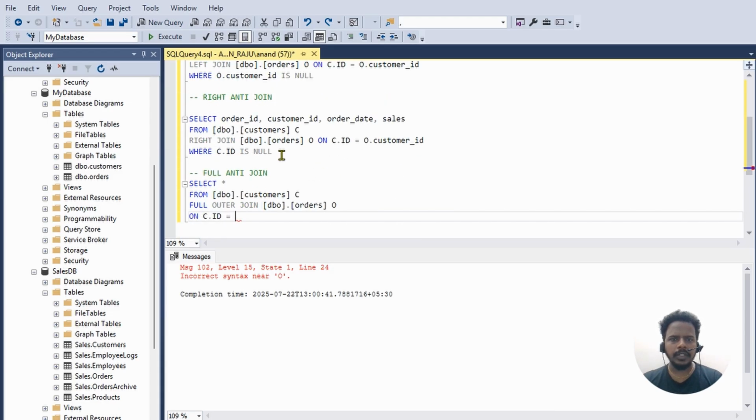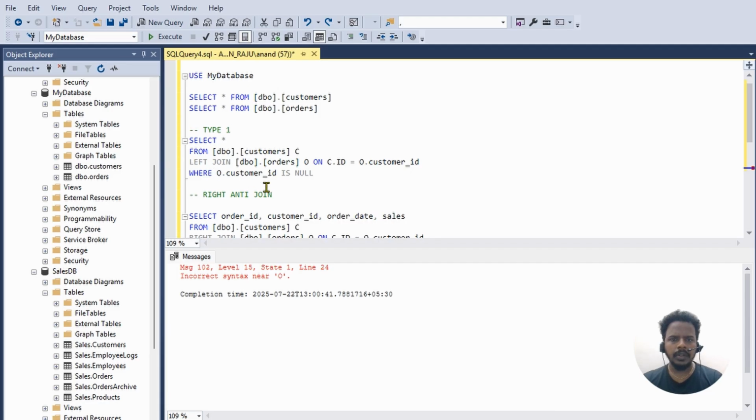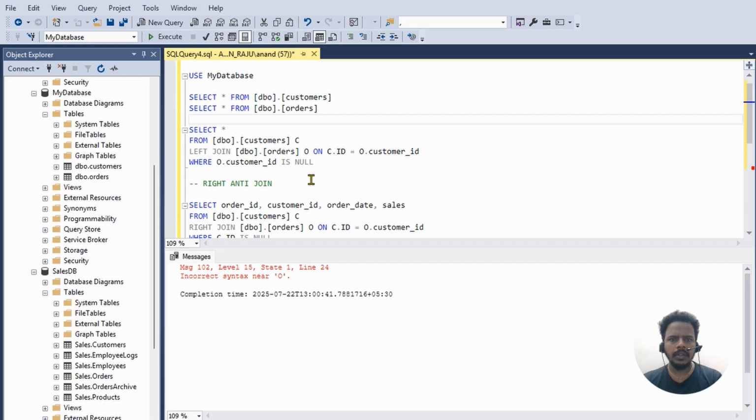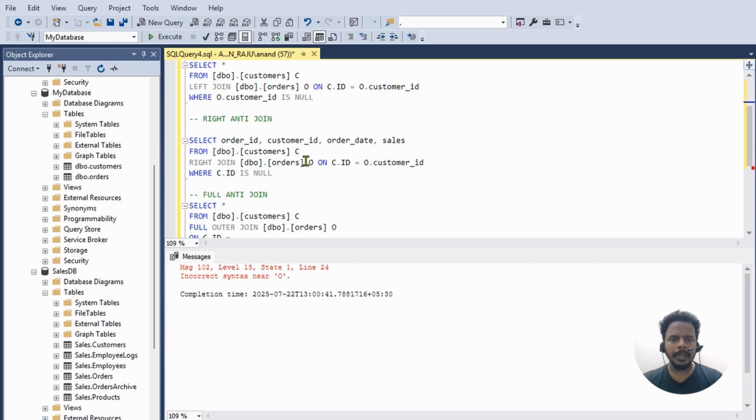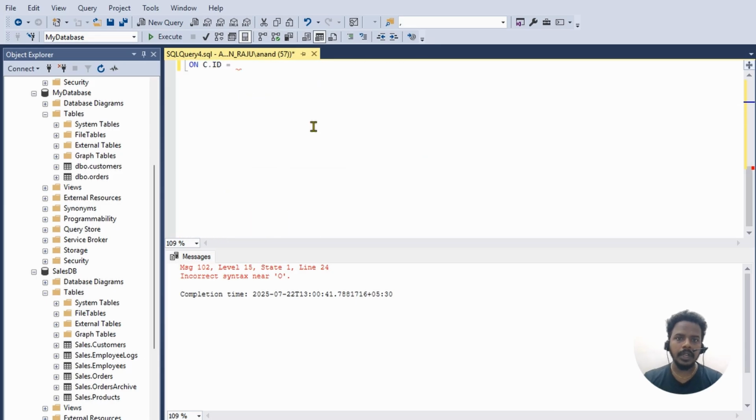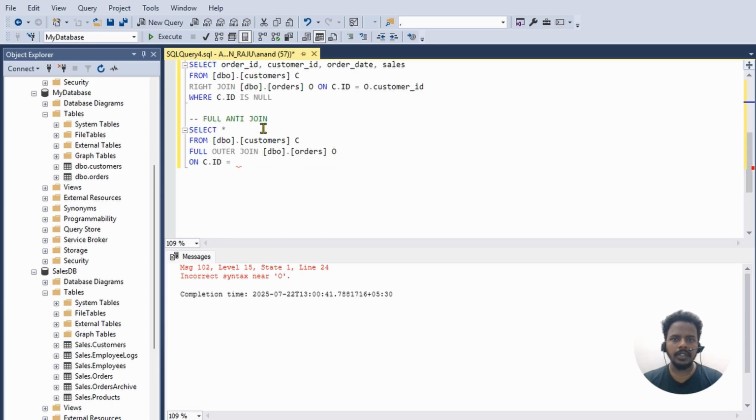Here we have a right anti-join, right? So this is left anti-join. What we do here is we'll be simply combining these things. So in this case, we can see the full anti-join. Again, for anti-join, we'll be using the nulls alone. So what are the nulls we are showing? The left table, we're comparing with the right table, as well as we're comparing the right table with the left table.